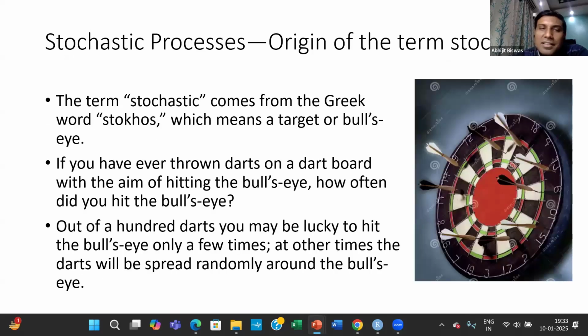But if you want to get a little deeper into the origin of this word, it originated from a Greek word called stokos, which means target or bullseye. Now you might be thinking, how is this linked? Let me explain how this is connected. I think you must have played this before, right? Suppose you throw darts on a dart board. You have a particular target, the bullseye, in mind, correct? But how often did you hit that bullseye?